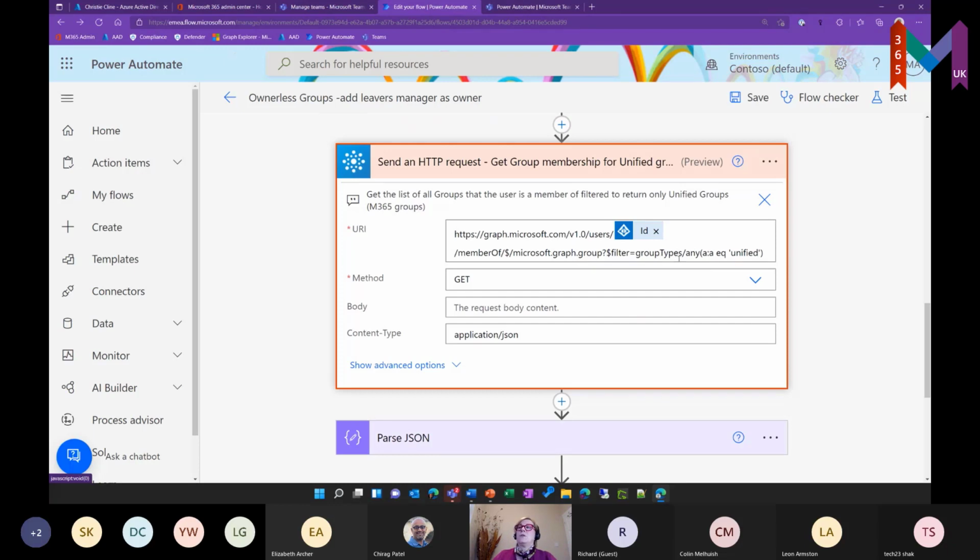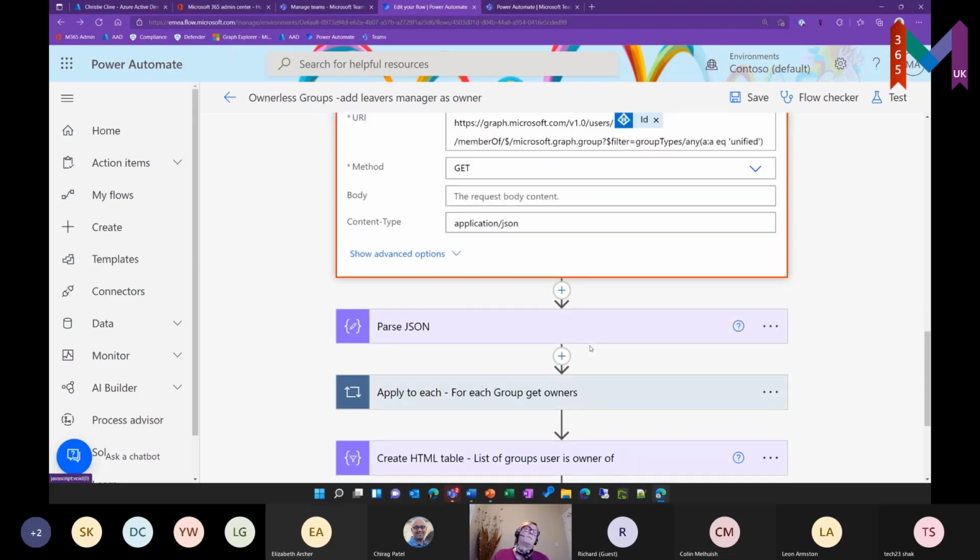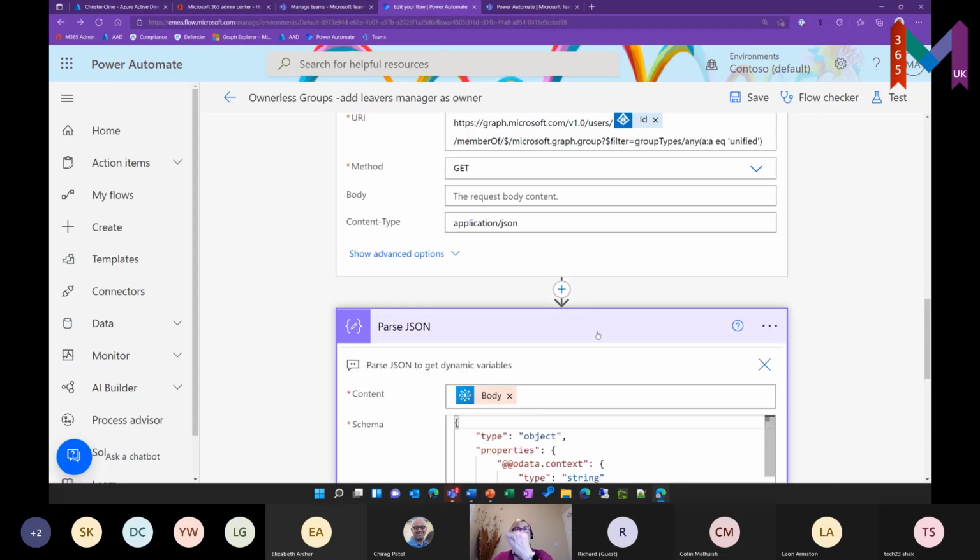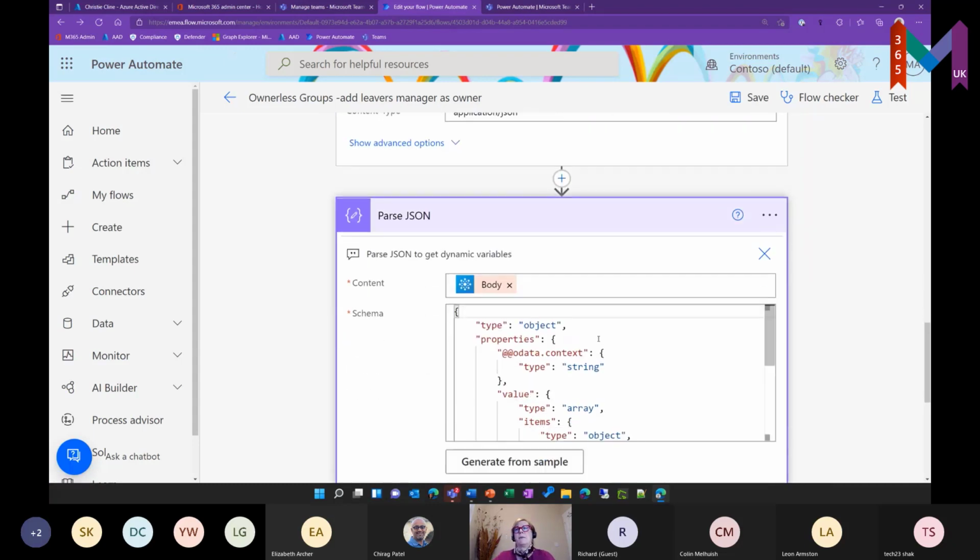And I'm filtering the groups to say, bring me back unified groups, because the groups command within Graph will also bring back other types of groups like security groups. I'm only interested in unified groups. So we've got a filter there, and that's what that's doing. So it's going to pull that back. Now that comes back in a JSON format, so I need to parse that. And that's what I do in the next step: I parse the information that's coming back.